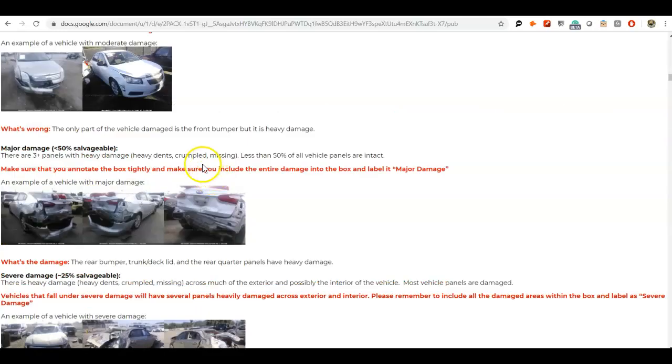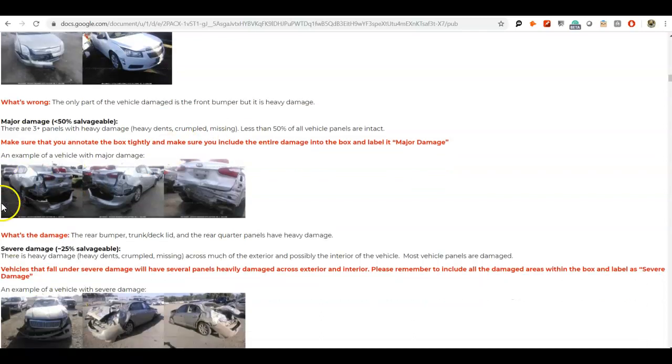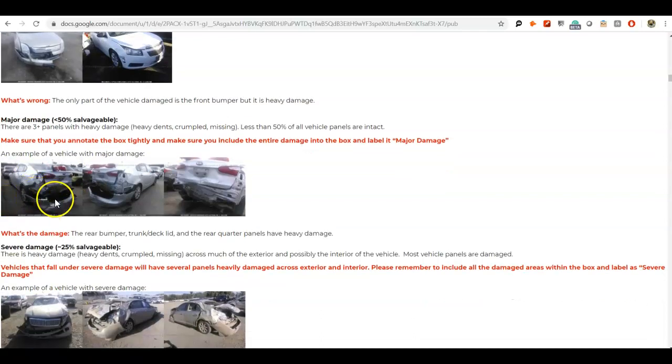Now the next category is major damage. Major damage is where 3 or more panels are heavily damaged, and less than 50% of the vehicle panels are intact. In this example, you can see that the bumper, the trunk, and the fender are heavily damaged. So 3 parts that are heavily damaged would make it fall under the major category.